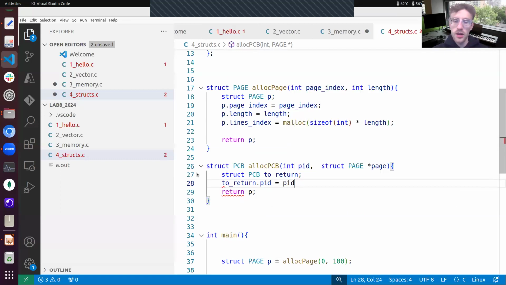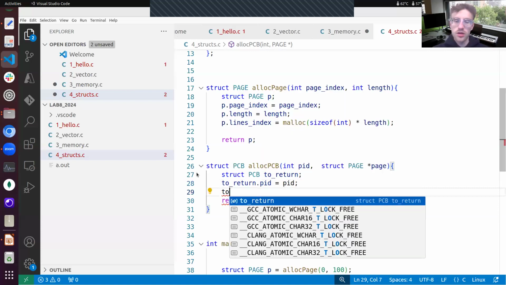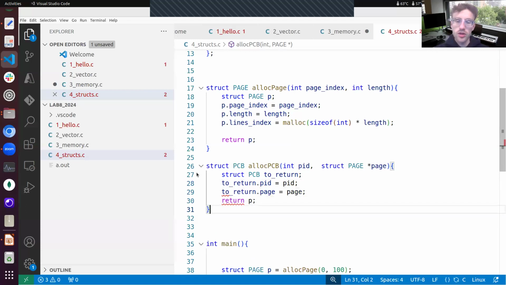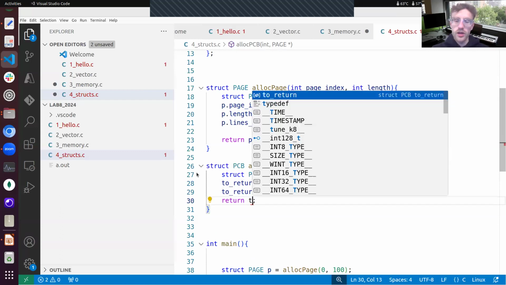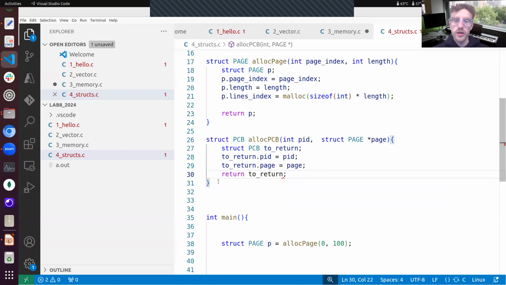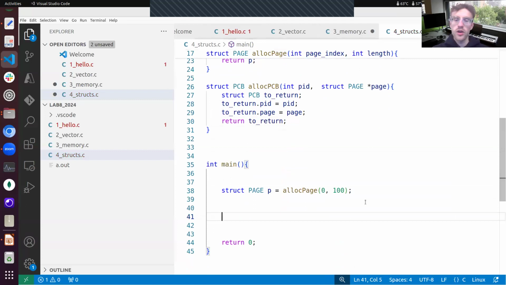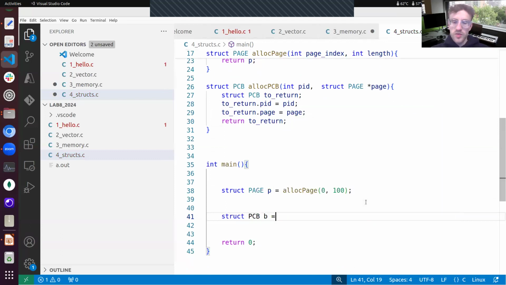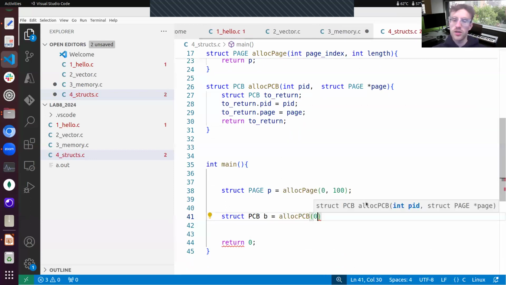We already know it's the PID. And to_return.page is simply the page, right? And then we're going to return to_return. Awesome. Okay. So I'll create now the struct PCB e equals alloc PCB. And then it's just the PID will be 2. And the page pointer will just be dereferencing the page that we defined over there.